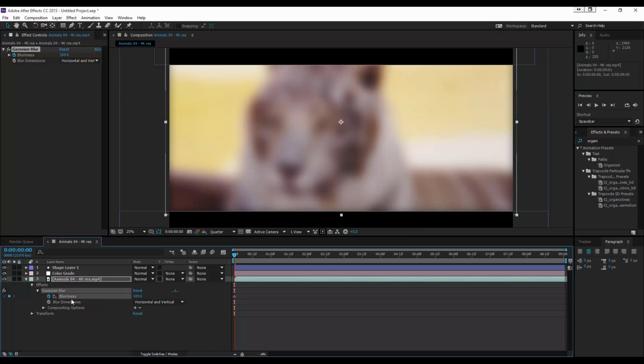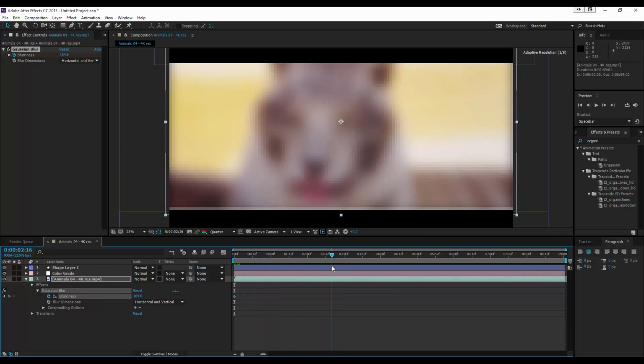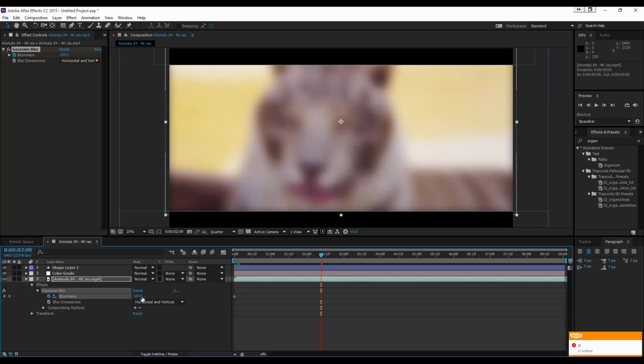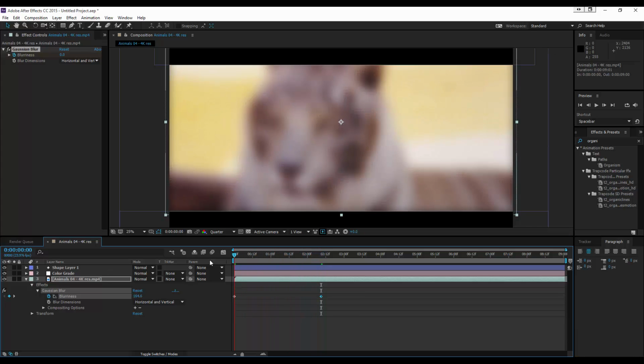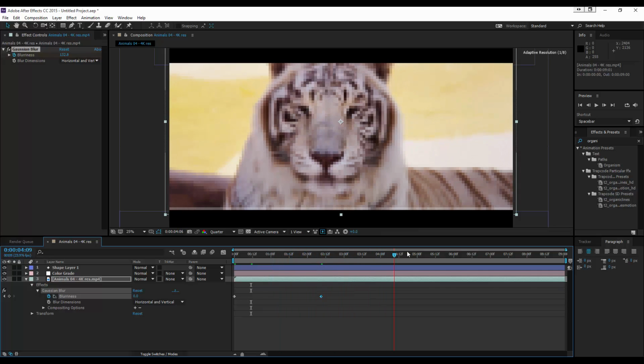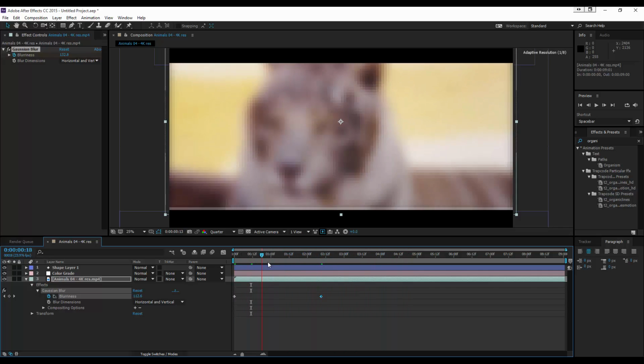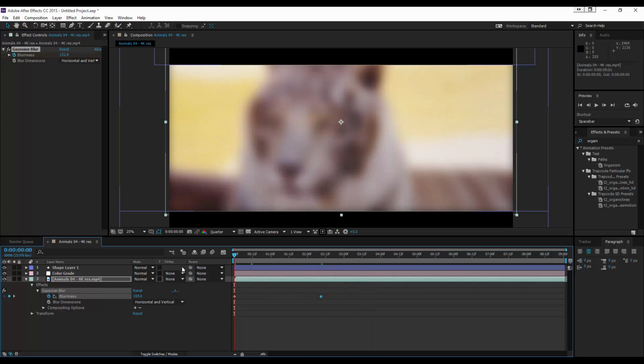And now that this is keyframed, I'm going to move it right there. And I'm going to bring it down to 0. I'm just going to type in 0. So that's just a very basic transformation control using blurriness. So that could be useful for a lot of things, and you know, it's whatever you're looking for.